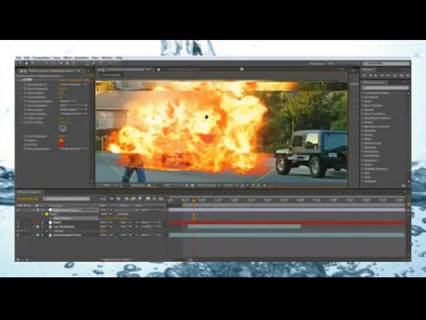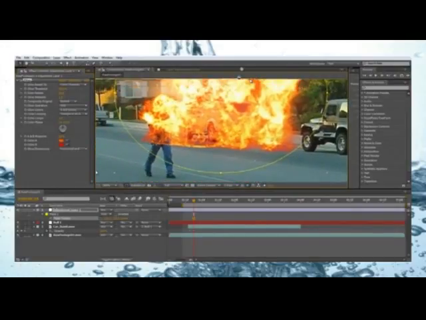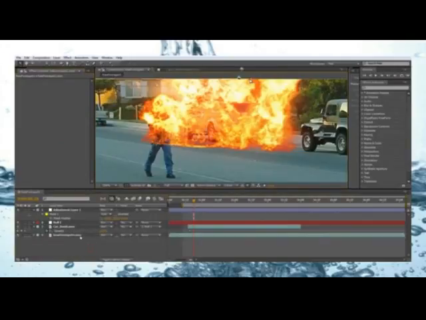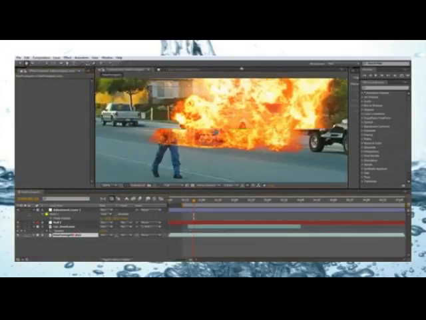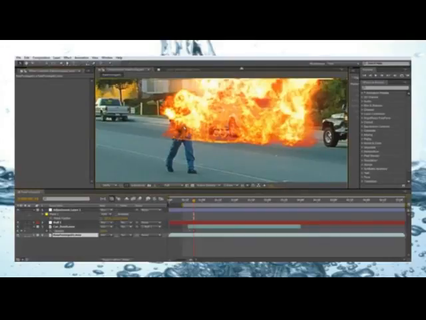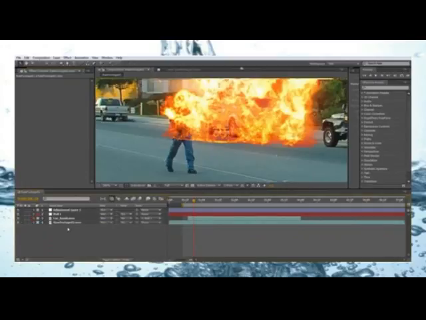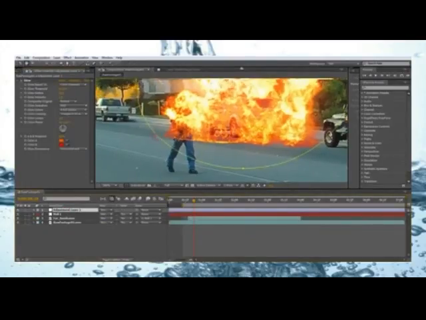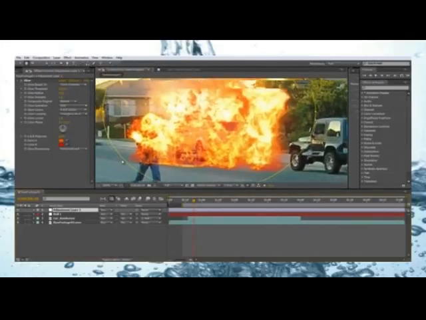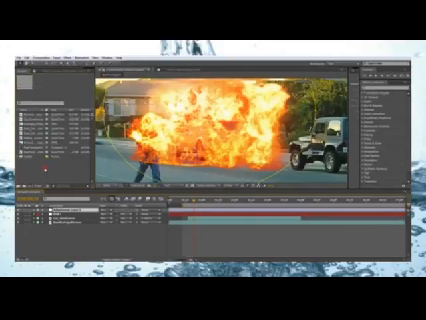So what this will do later on is, once we separate our actor from the background through rotoscoping, it will just give us a little light wrap around him. So that kind of helps sell the effect a little more. So that's pretty good for now. Let's get some more elements going on this.